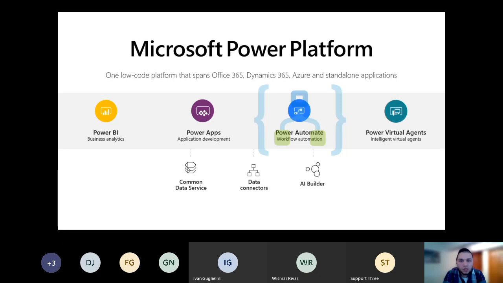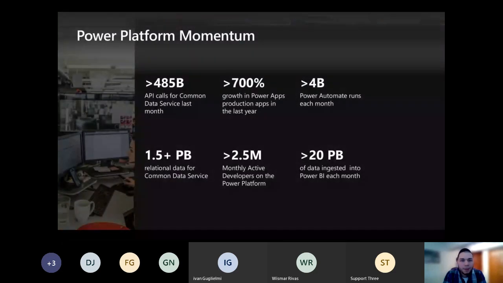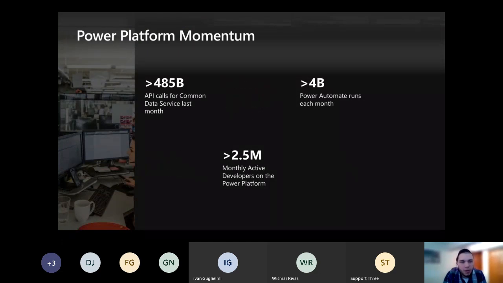All right, we'll just keep cruising here. Power Platform momentum. There's a few things on here, and I just want to focus on a few of those. So, API calls for Common Data Service in the last month.